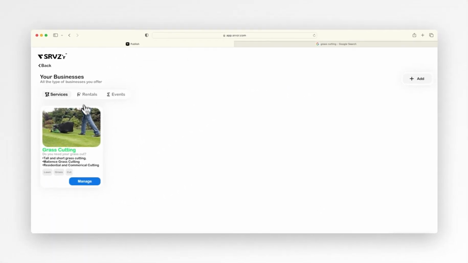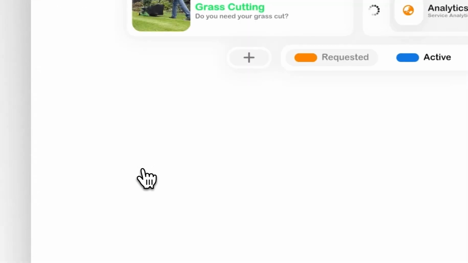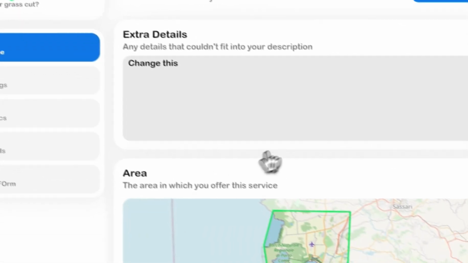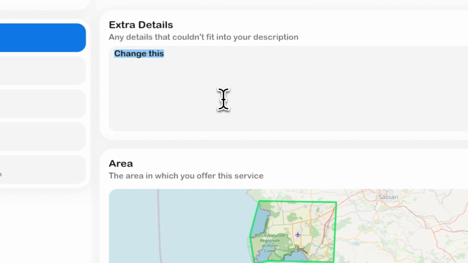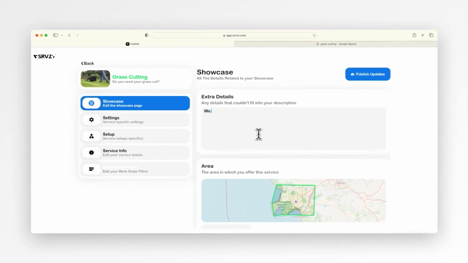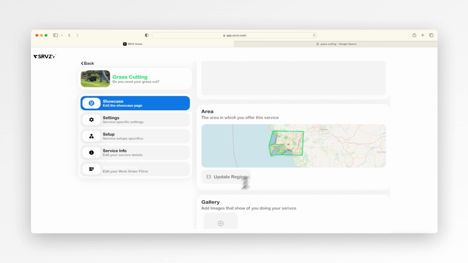Remember, the journey doesn't end here. Your account settings are a powerful tool. Here, you can edit your work order form, manage requests, and view active and completed orders. It's also the place to add those extra touches to your service list. Want to tweak your service description? Or maybe add more images showcasing your excellent work? This is where you can do it all.